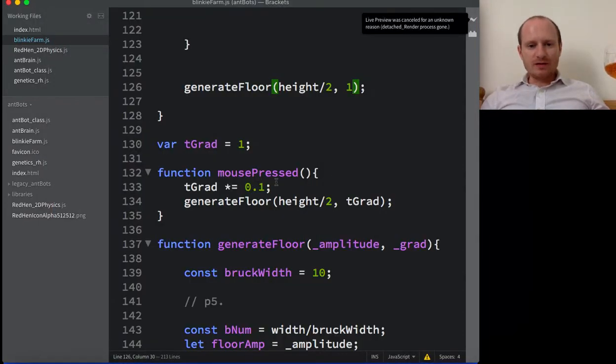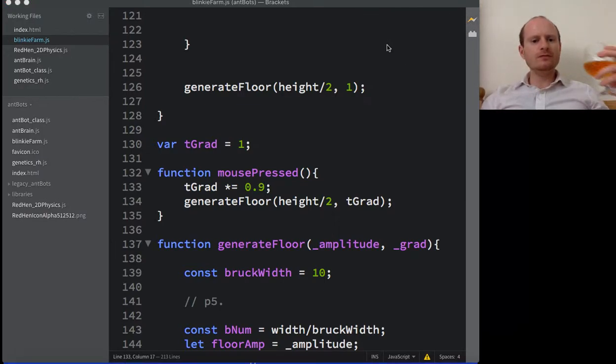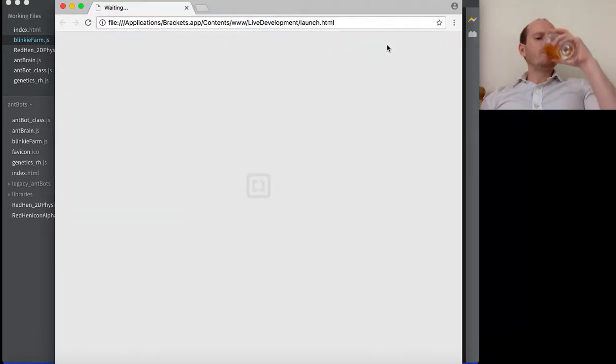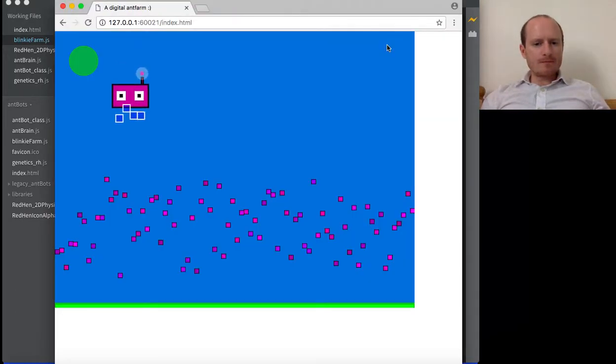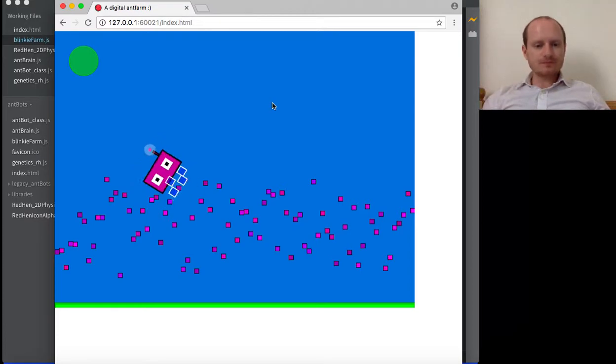Maybe we can decrease a little bit slower than that to show you the idea. So our gradient is 1, so we're not changing anything. We're just multiplying i, the number that we put into the Perlin noise function, by 1.